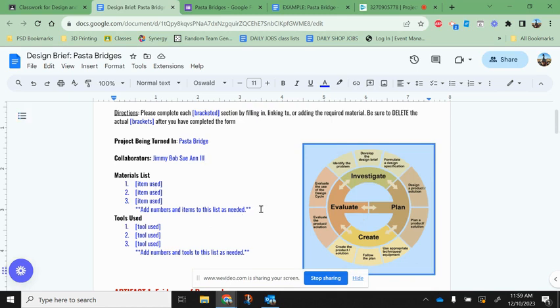Please make sure to delete the stuff you don't need. So delete number 3, blah, blah, blah. Remember, delete the brackets, delete the brackets. Yes, it'll stay blue, but I don't want to see this bracketed stuff on it.